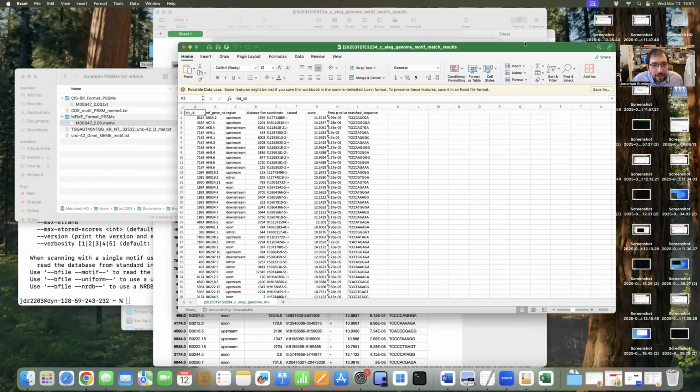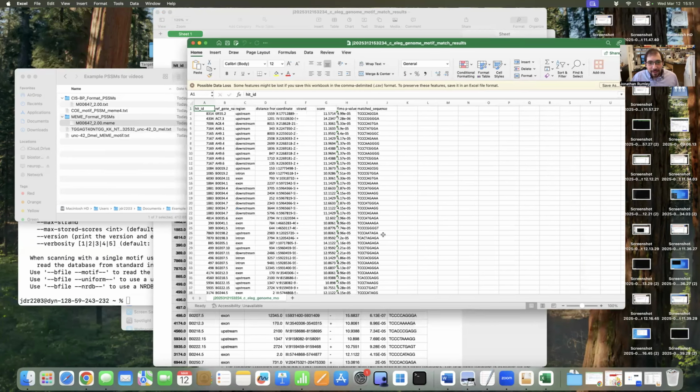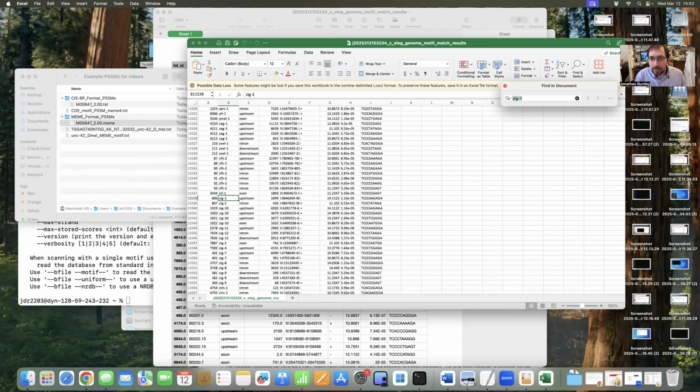And here is a list of all of the COE sites that it found with a FEMO p-value less than 0.0001. So say I want to look for a specific gene, I can use the find function, search for ZIG1. And see here, there were 2 sites, one upstream, one intron.